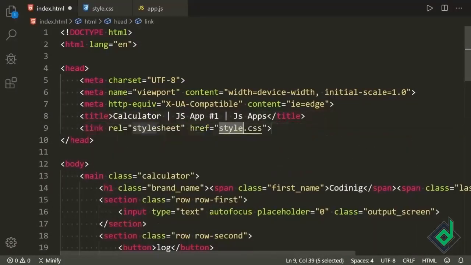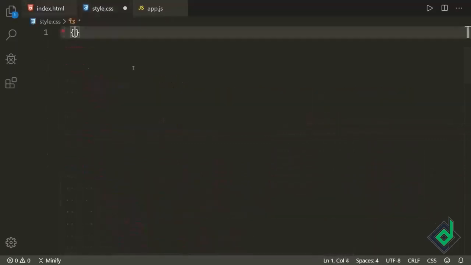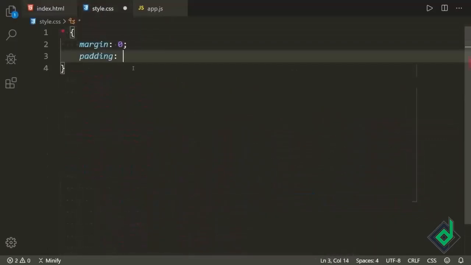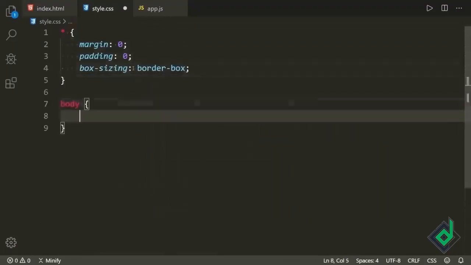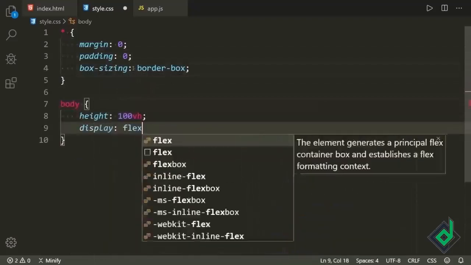Next to title tag, we're giving the style.css file's link. Okay, so let's go to the style.css file. In order to prevent browser's default margin and padding, I'm giving 0. Similarly, I'm giving box sizing border box, and also let's style our body tag. For the body tag, I'm giving height.